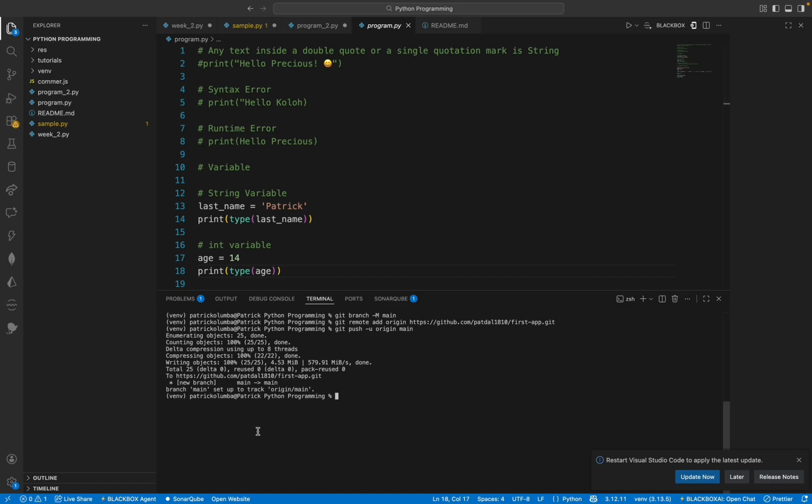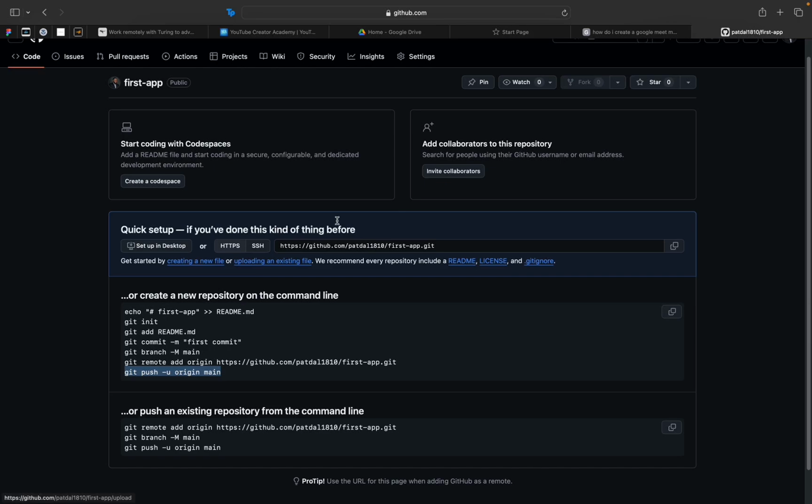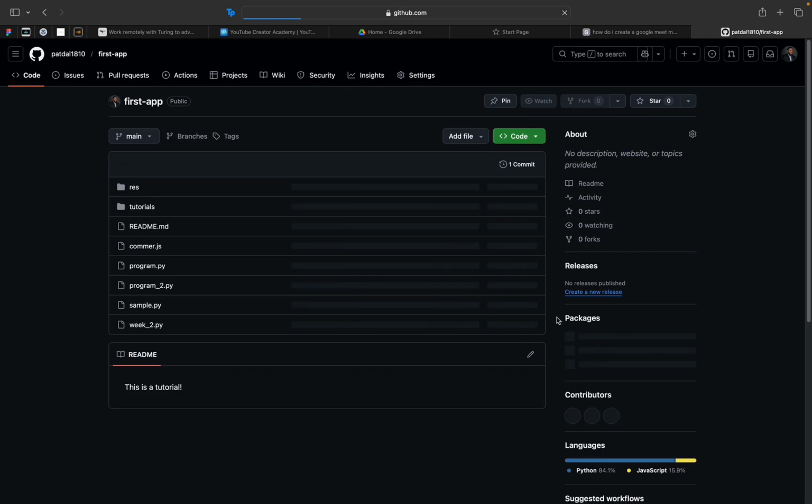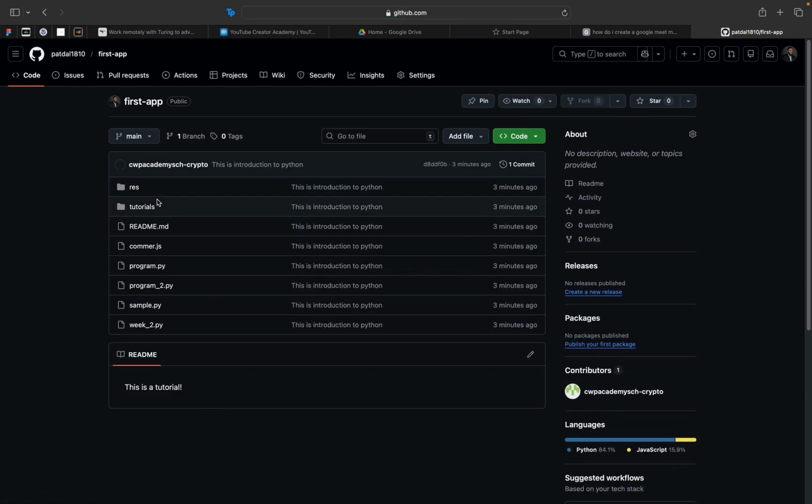We successfully pushed our first code to GitHub. Congratulations on that one. But let's verify things to make sure everything went well. Now if you come here and refresh this page, things are going to change a little bit. Boom, here you go. You have your repo, you have your tutorial, you have everything you have here.